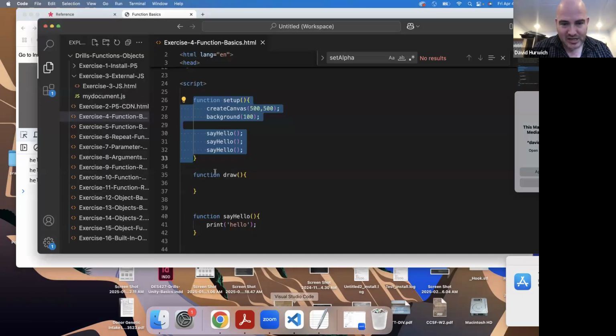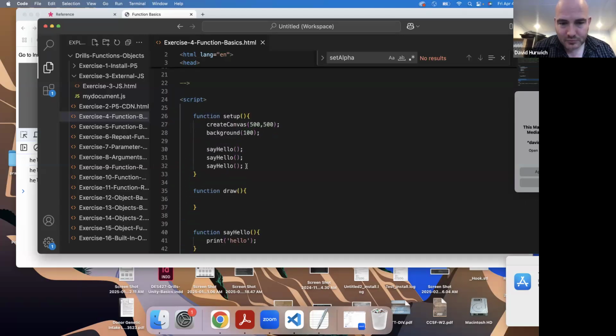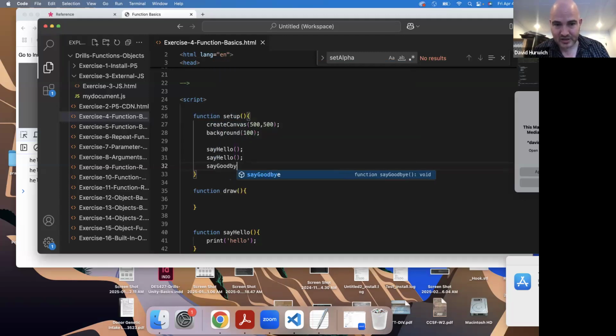Okay. If I want to run another function, I can do that. Just say the name. So maybe I'm going to have it run the say hello function once. And then I'm going to have it say goodbye.